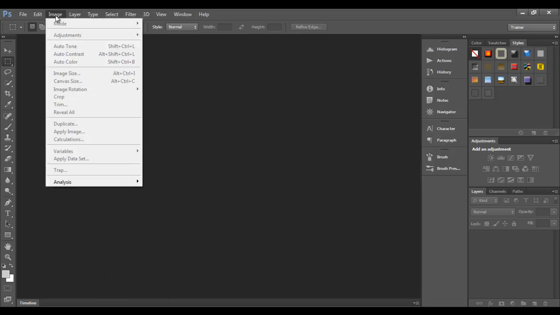And if you go to the next menu, which is the image menu, there you find commands related to the image. That means you can auto-correct the tone, contrast, and color, you can change the image size, change the canvas size, crop an image, trim an image, and duplicate an image. So anything related to the image you find in the image menu.